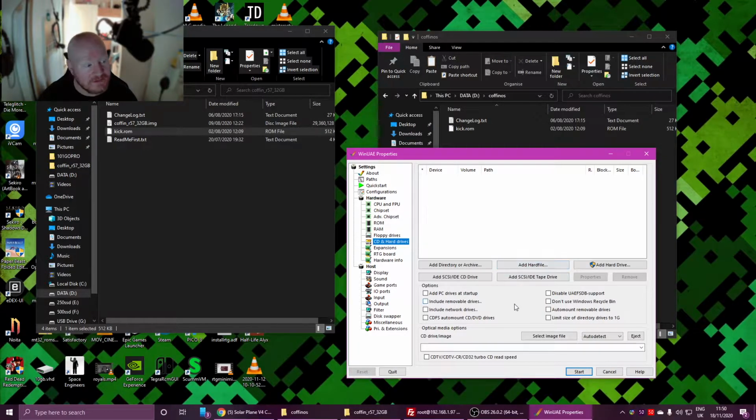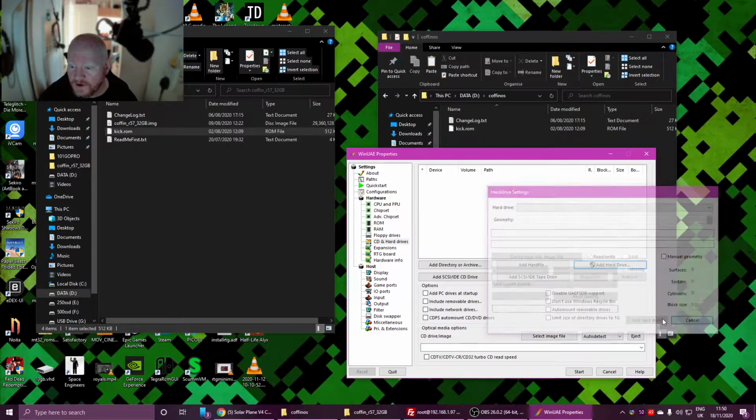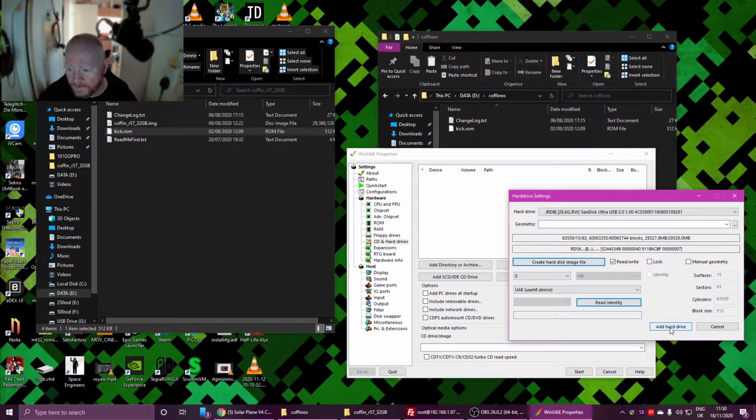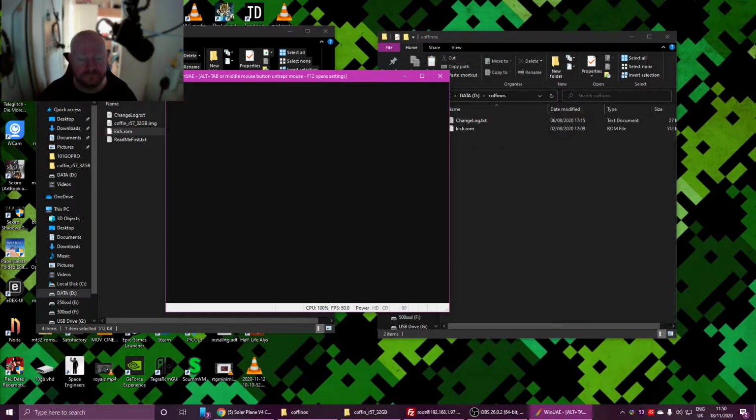Before we do that, we need to mount the USB drive, which has Coffin OS on. So, literally add hard drive. From the drop-down list, look for your 30 gig. There it is, the RDB hard drive. Boom. Right, now if I hit start now, it should boot into Coffin OS. Go.